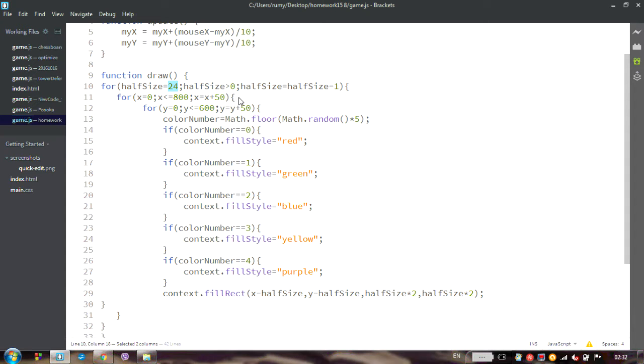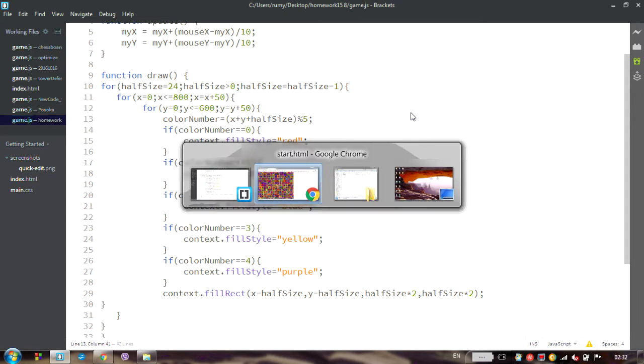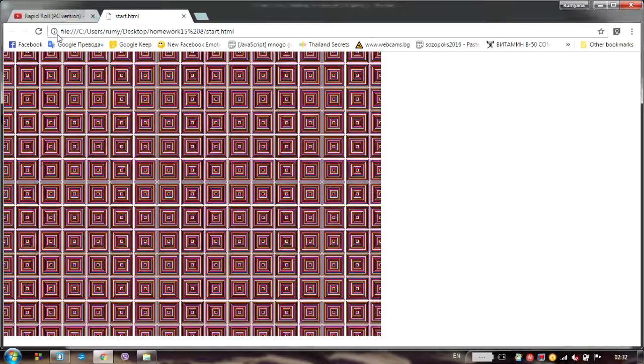There is one more thing that I could have done. I could have chosen for a color number instead of a random value to use x plus y plus half size, for example, and I could have taken the remainder of dividing by 5 of this, and then I will have this static picture, and you can see that each of those squares is slightly different than the previous one, I think, or perhaps they are all the same, which is going to be kind of surprising for me.